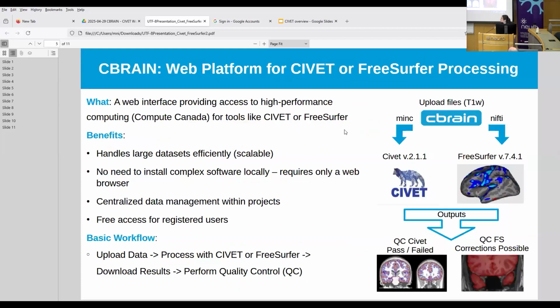So both of them, CIVET and FreeSurfer, have basically the same workflow. I'm going to go really quick because Lindsay also covered it. You put in your input, then you run it in CBRAIN, so you launch either CIVET or FreeSurfer. Then CBRAIN gives you the output. You don't need to know what it's doing, basically. You just need to get the output. And after that, you can download it to your computer, which I mostly did. You can also do it on CBRAIN, but I think it's easier to do it on your computer.